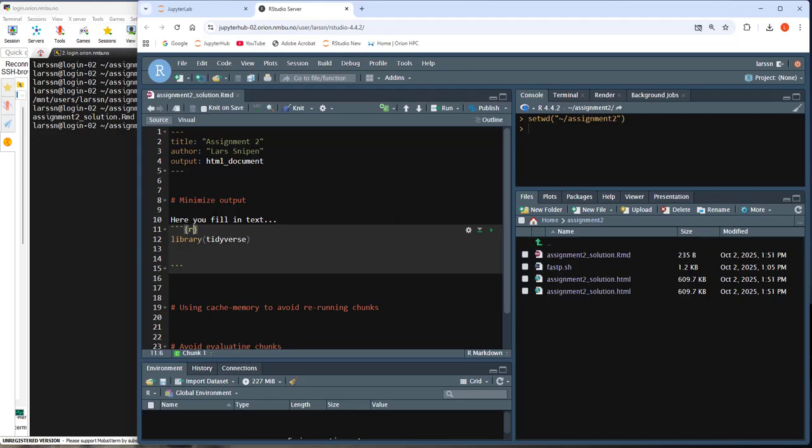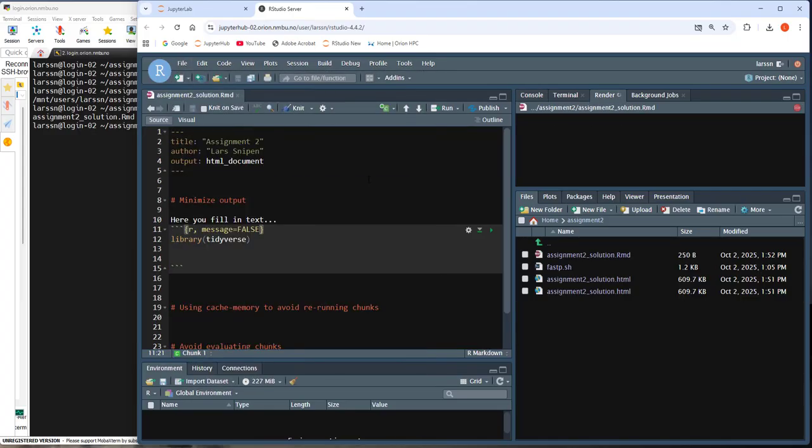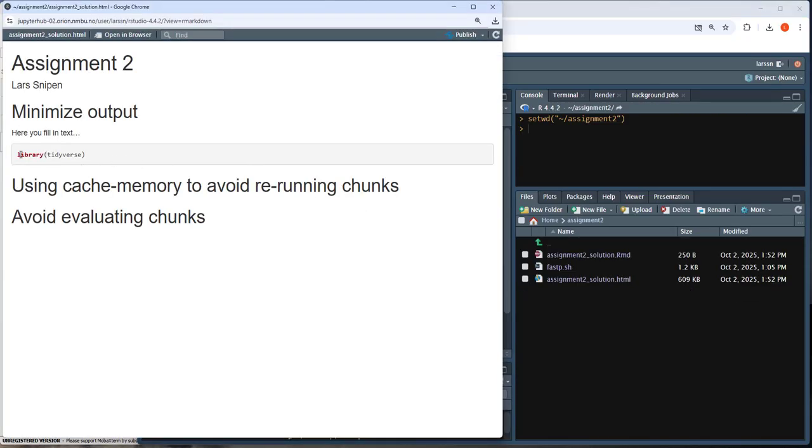Well, you avoid it by going into the header of the chunk and put in, for instance, this one, message equals false, like this, right? And the effect of this is, if I knit again now, let me save and knit again. The code is executed, but the messaging is turned off. And that's nicer, right?